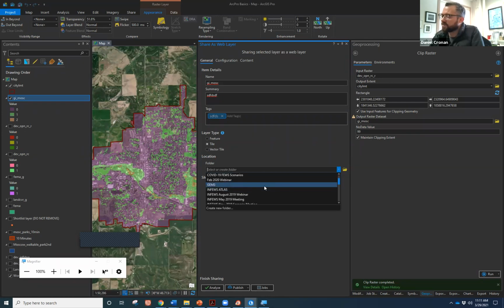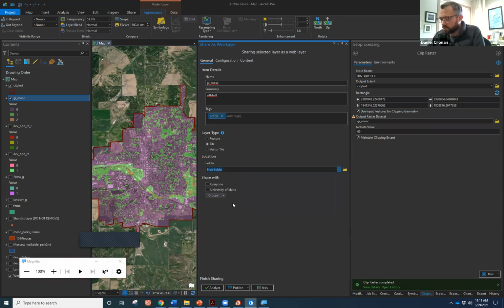So I have all of these different files up here. Let's create a new folder. So I'm going to call this new folder, let's see, Arc Pro Basics. And you can have a space in this. And you want to make it public to share with everyone, or just to the University of Idaho, or you can have this with a specific group defined by the groups that we'll talk about if you're joining tomorrow's workshop.